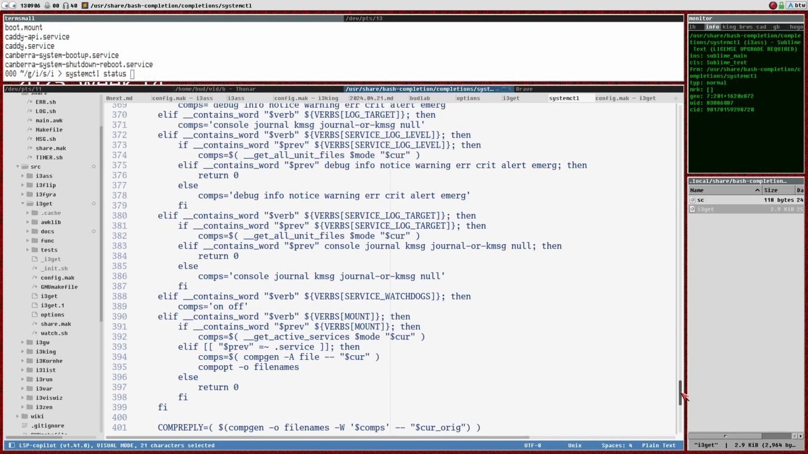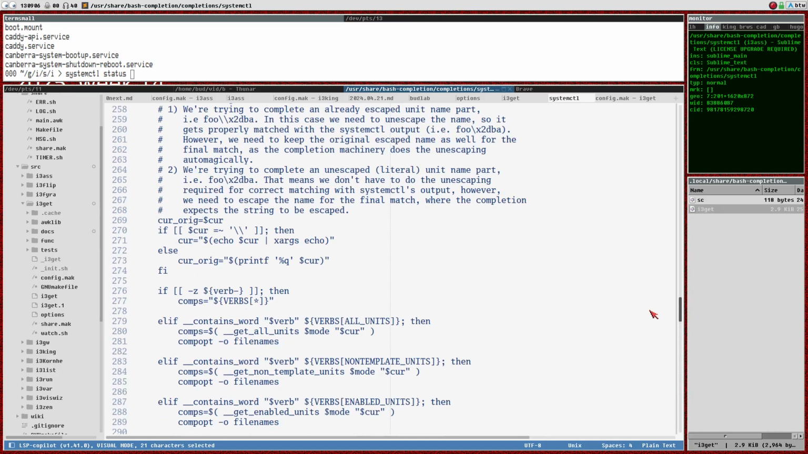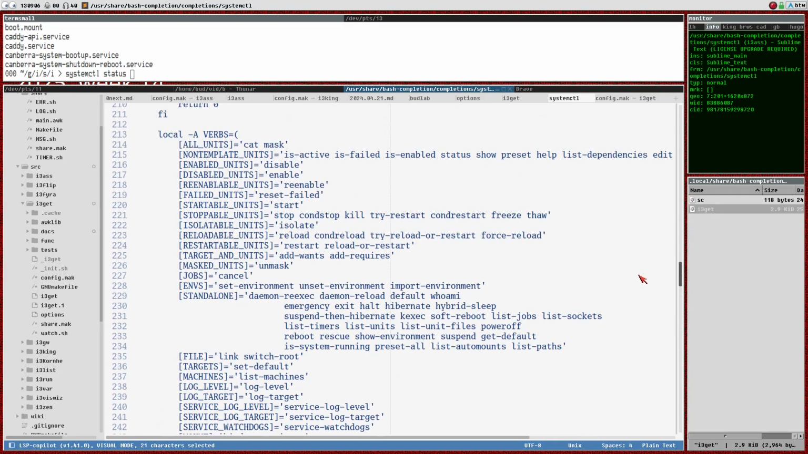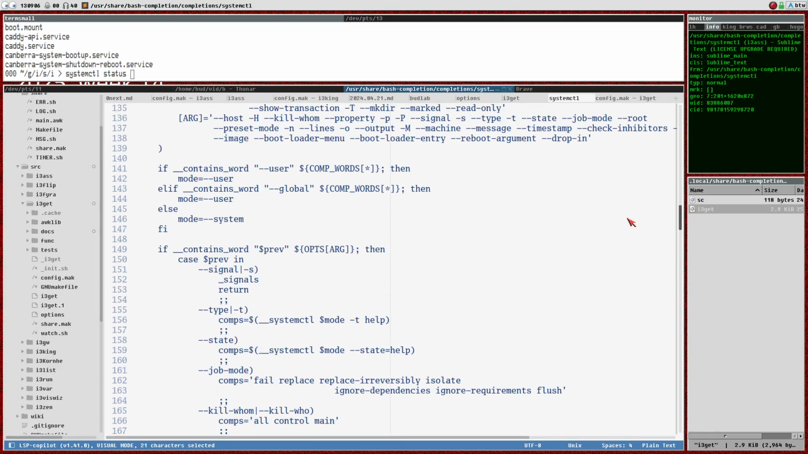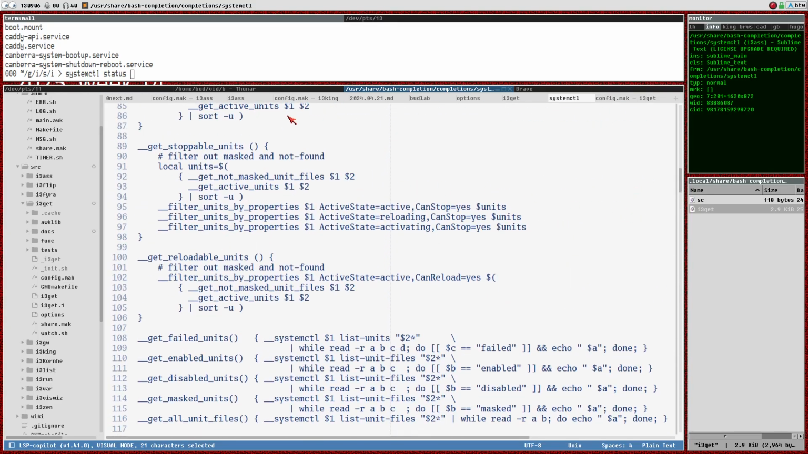And this is where it gets tricky. Doing this well takes quite a lot of work and maintenance to keep it good with the corresponding command that you write it for.